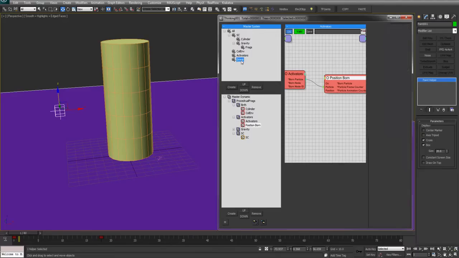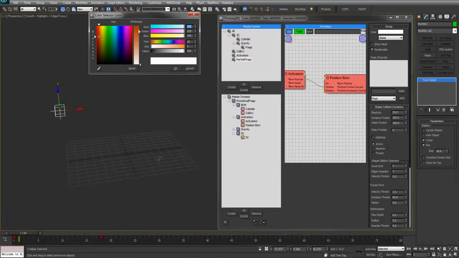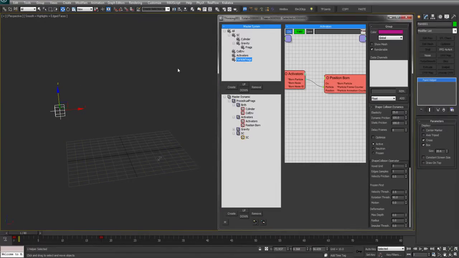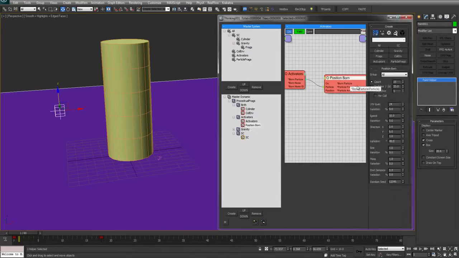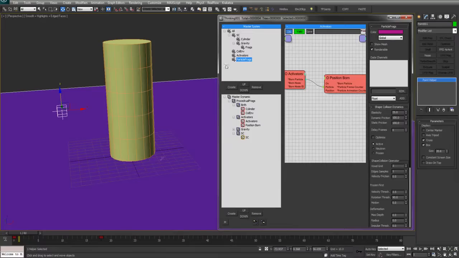So make another group. Call this particle frags or whatever you want. Color pink. Put this particle born in particle frags. Go pistol shot, go 100, throw life on there, turn speed off, variation, turn it up, and you'll see what this is doing in a second.